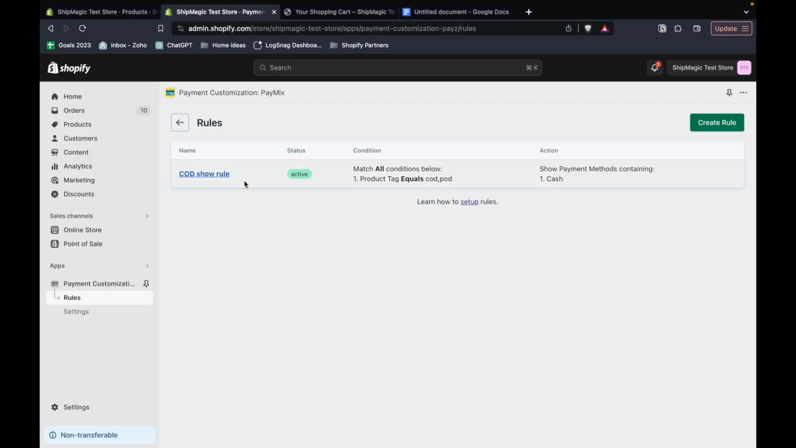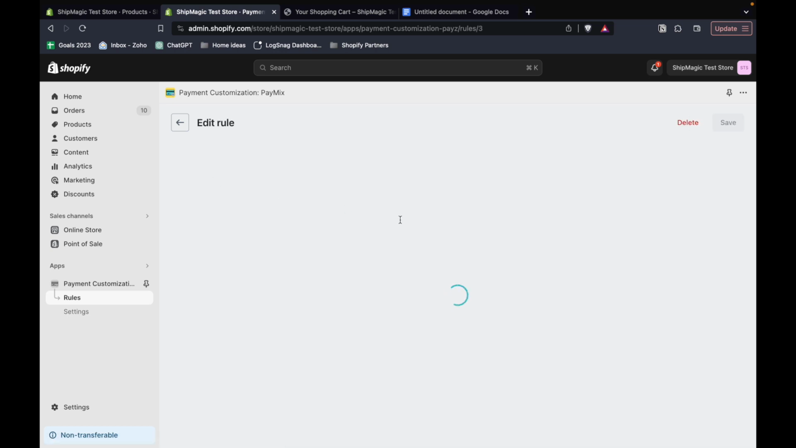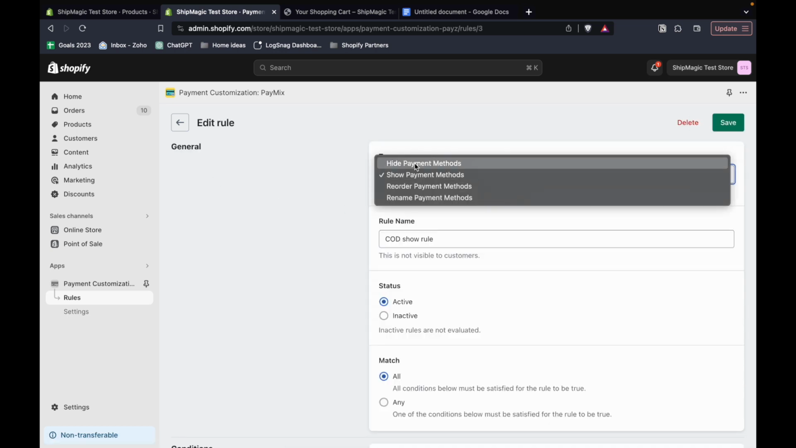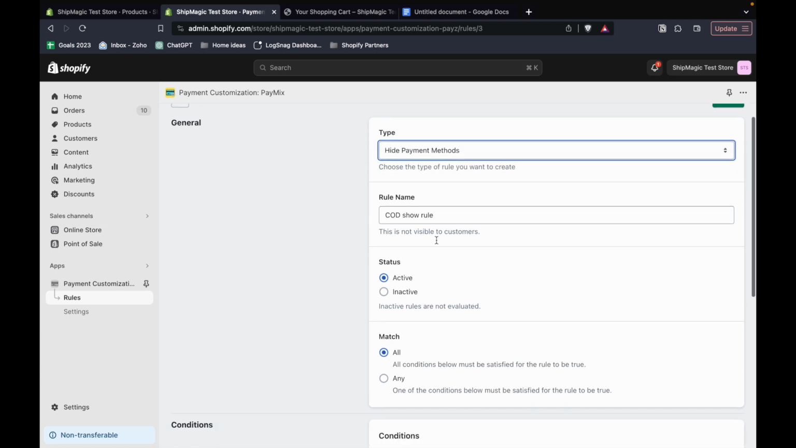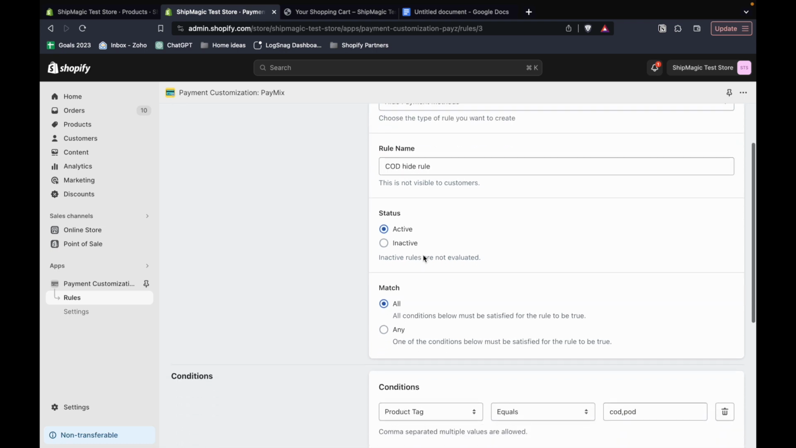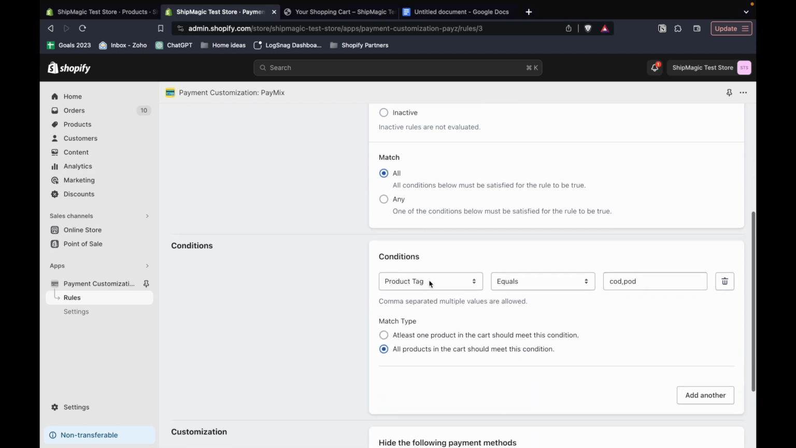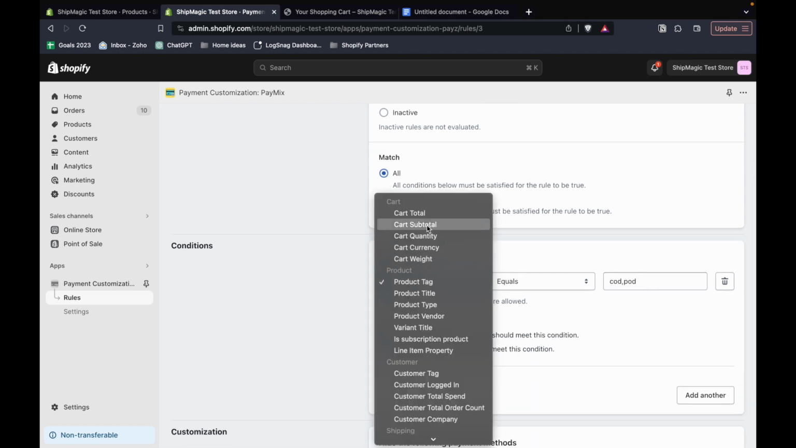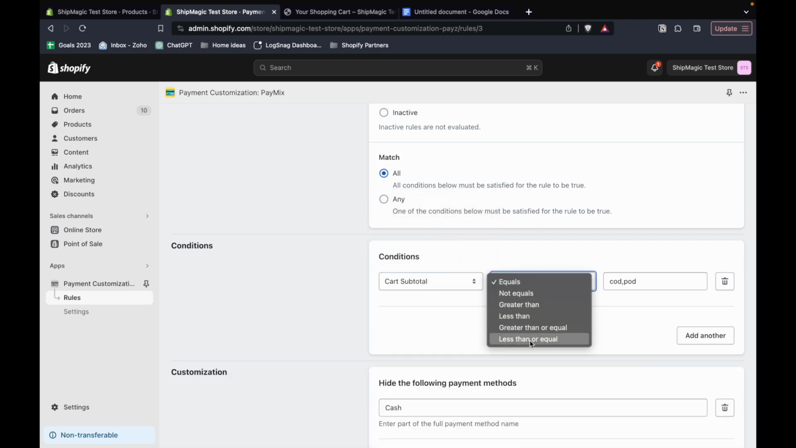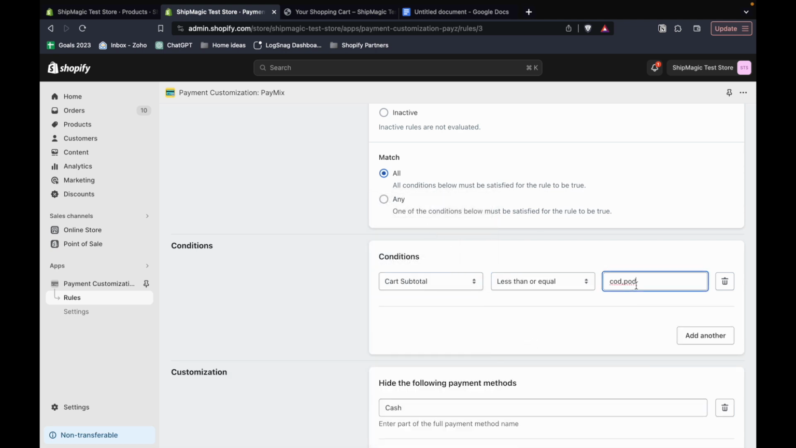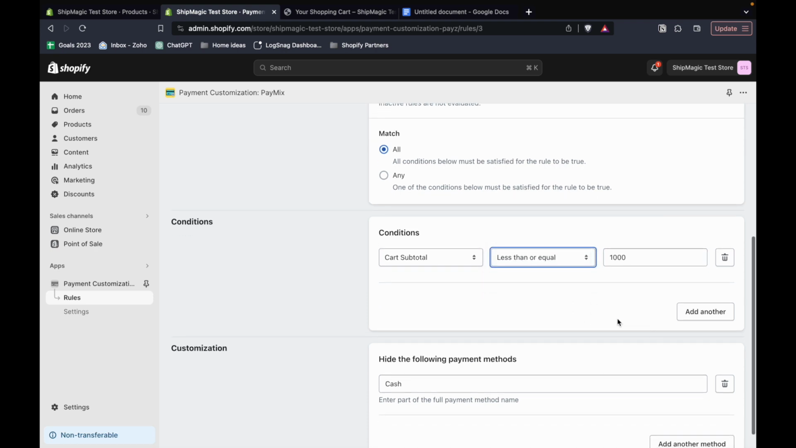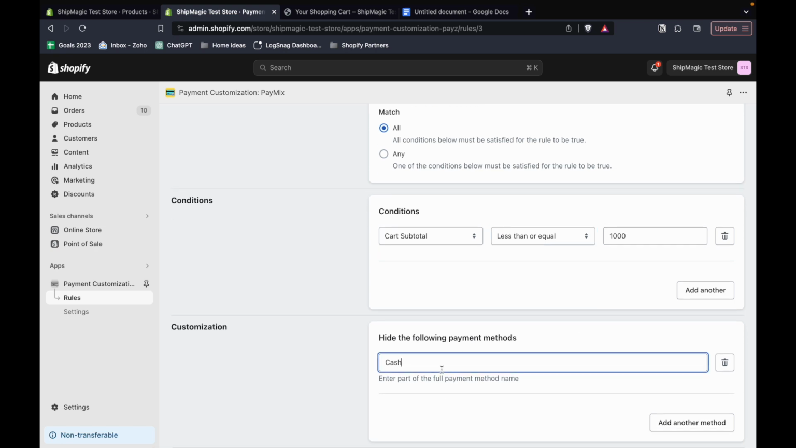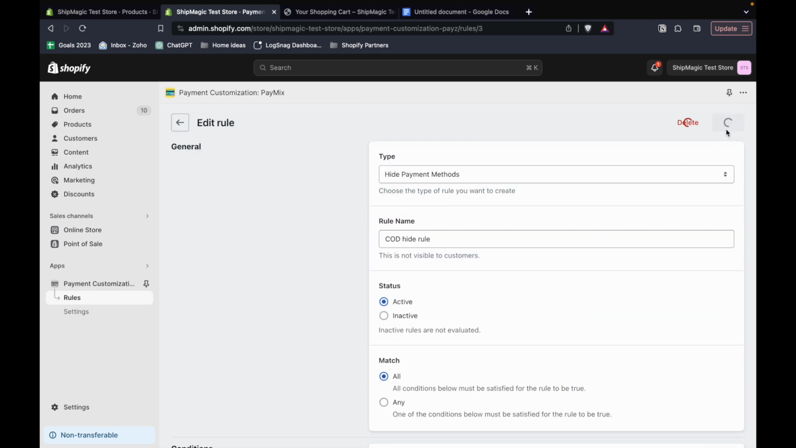We'll again go back to our app and edit the previous rule that we created. We'll change this to hide payment method. We can change the name also. Status will be active, match will be all. Now we'll change the attribute to cart subtotal. It should be less than or equal to 1000. The payment method is cash on delivery, so this looks good. I think we are good to go.